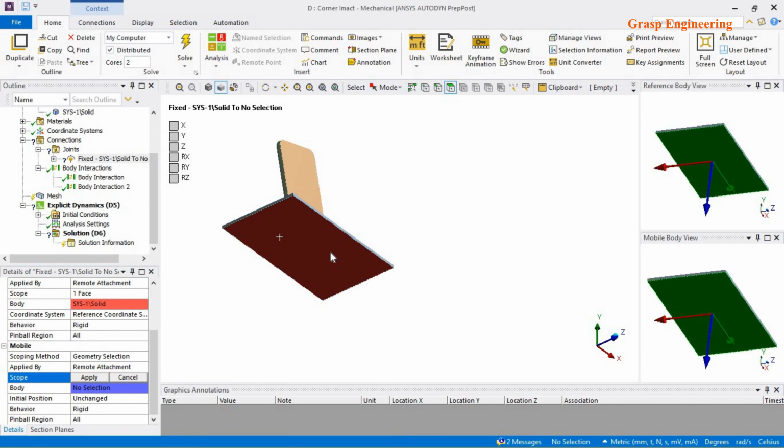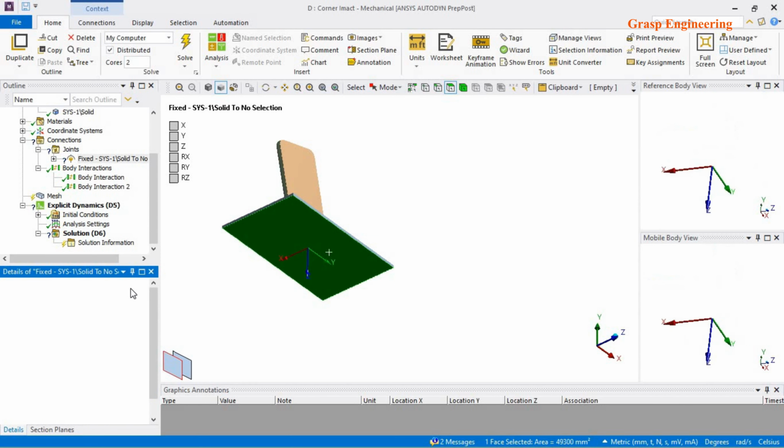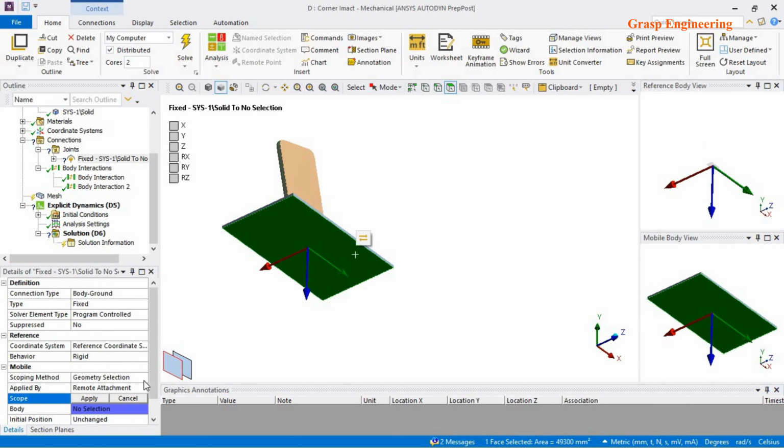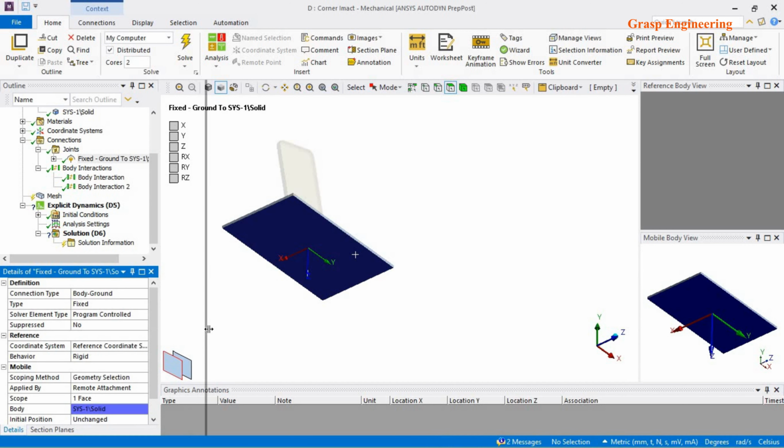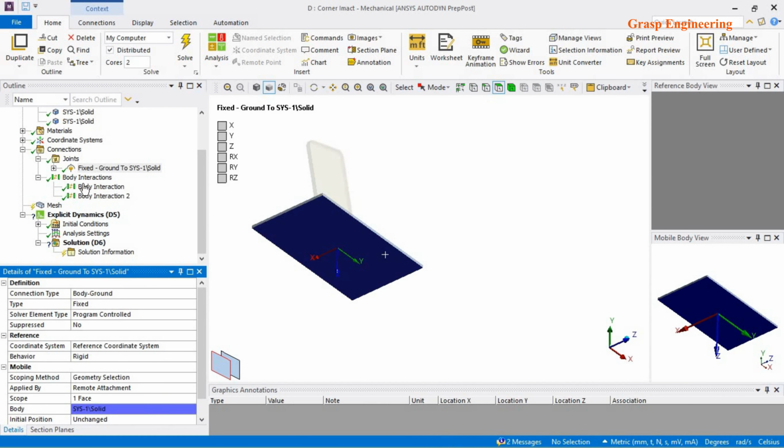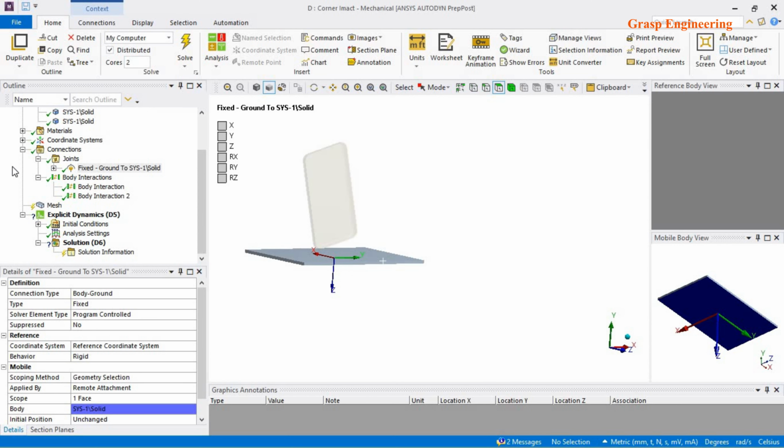Okay, so let's make it body to ground, select this face, apply. So what we did, we used a fixed joint body to ground and selected this face and defined all degrees of freedom are locked. So now the connections are defined.